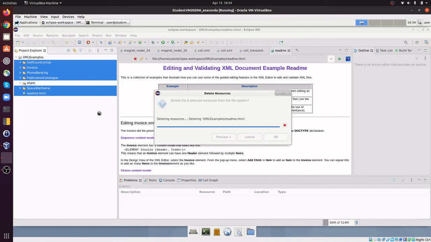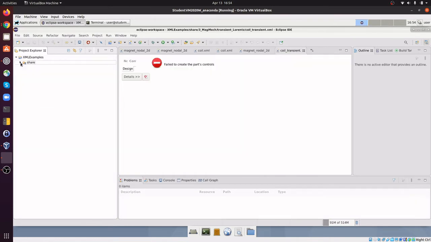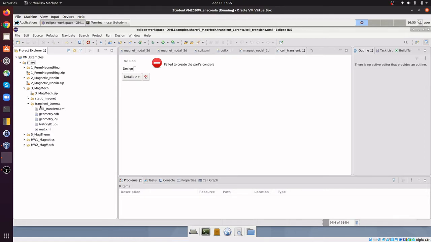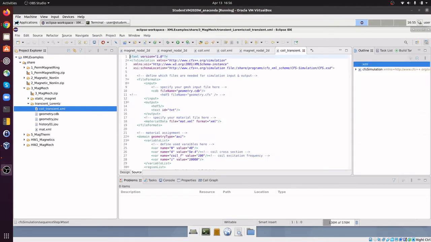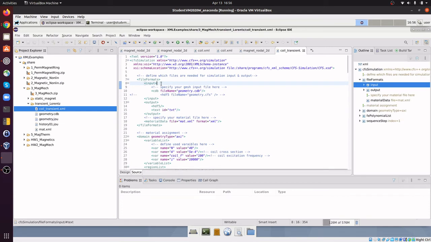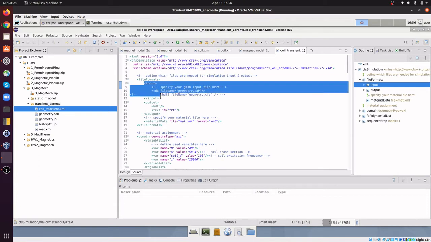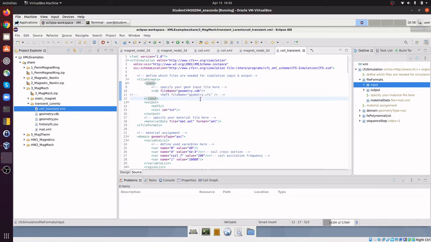Okay, then we can navigate to the demo example. In my case, it's this folder, and open the coil transient XML file. Okay, now that it's finally open, let's have a look at the simulation definition. And as always, we first read the mesh file, which is the previously exported geometry.cdp.